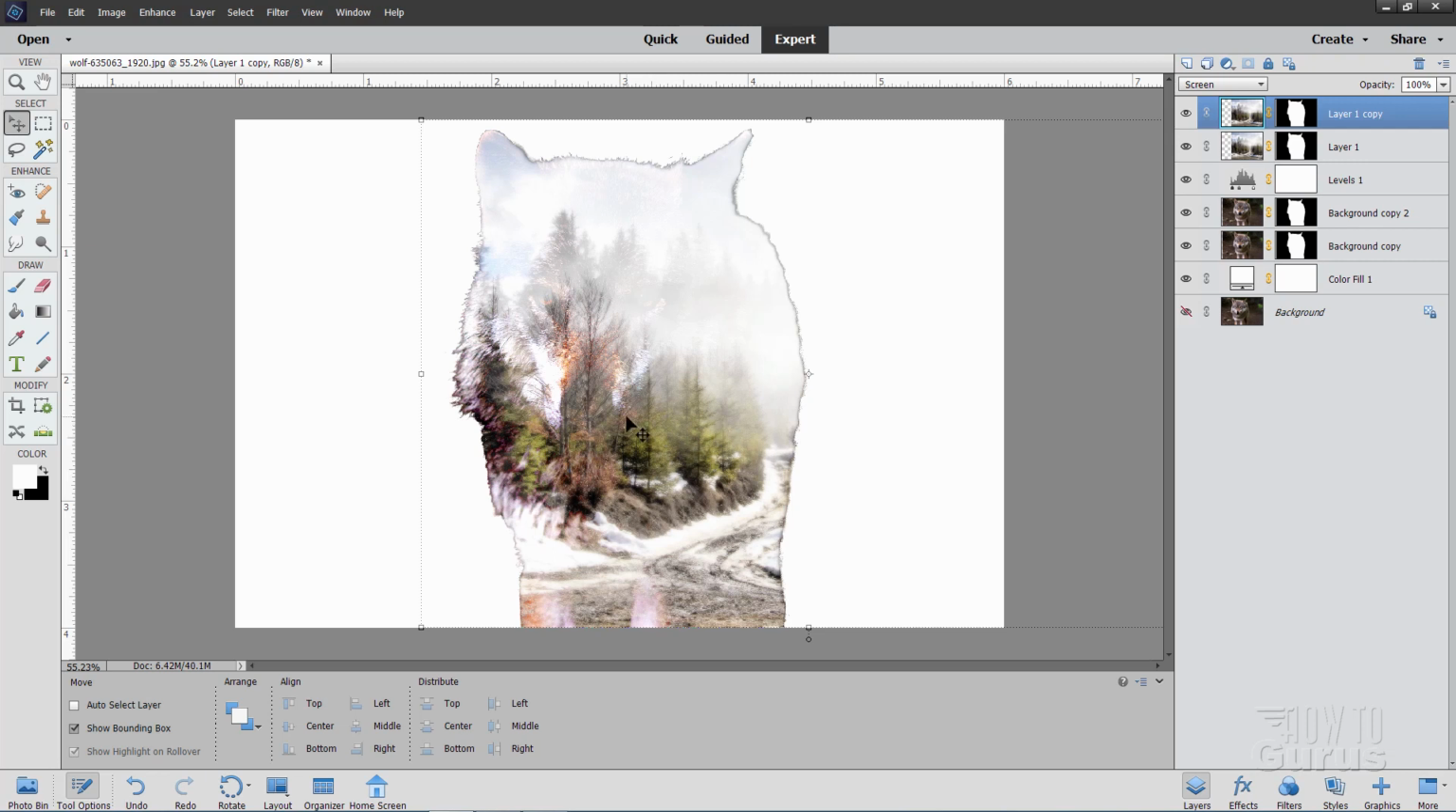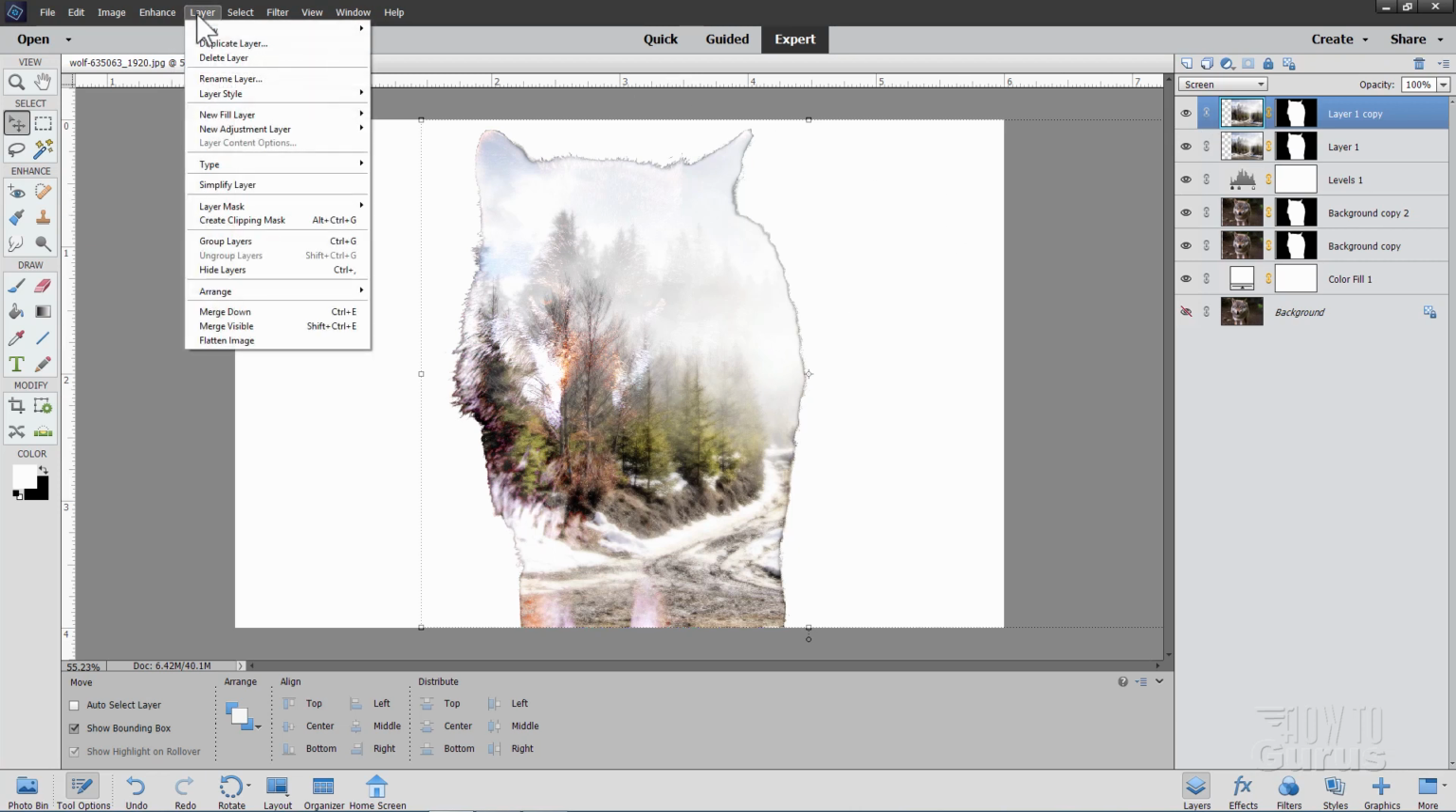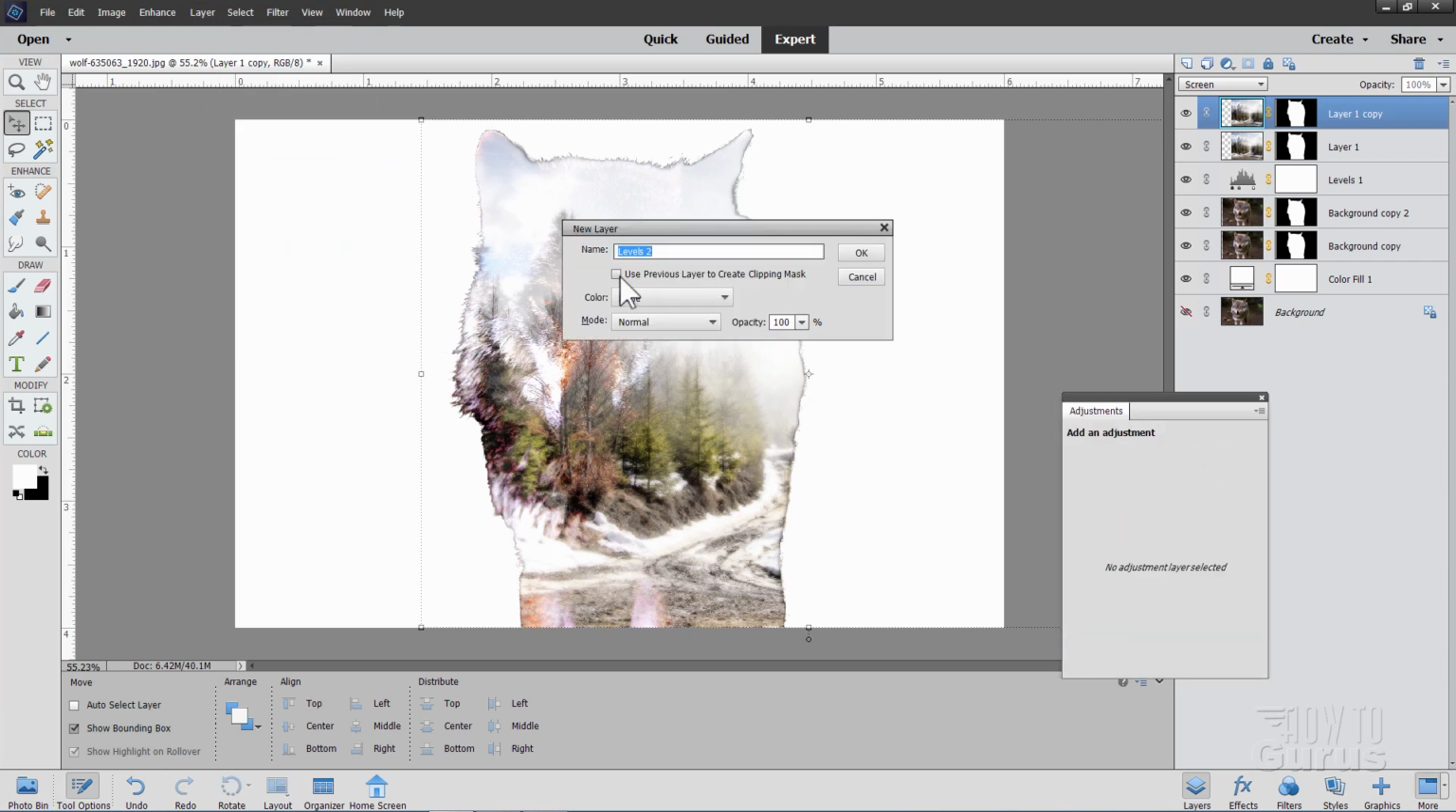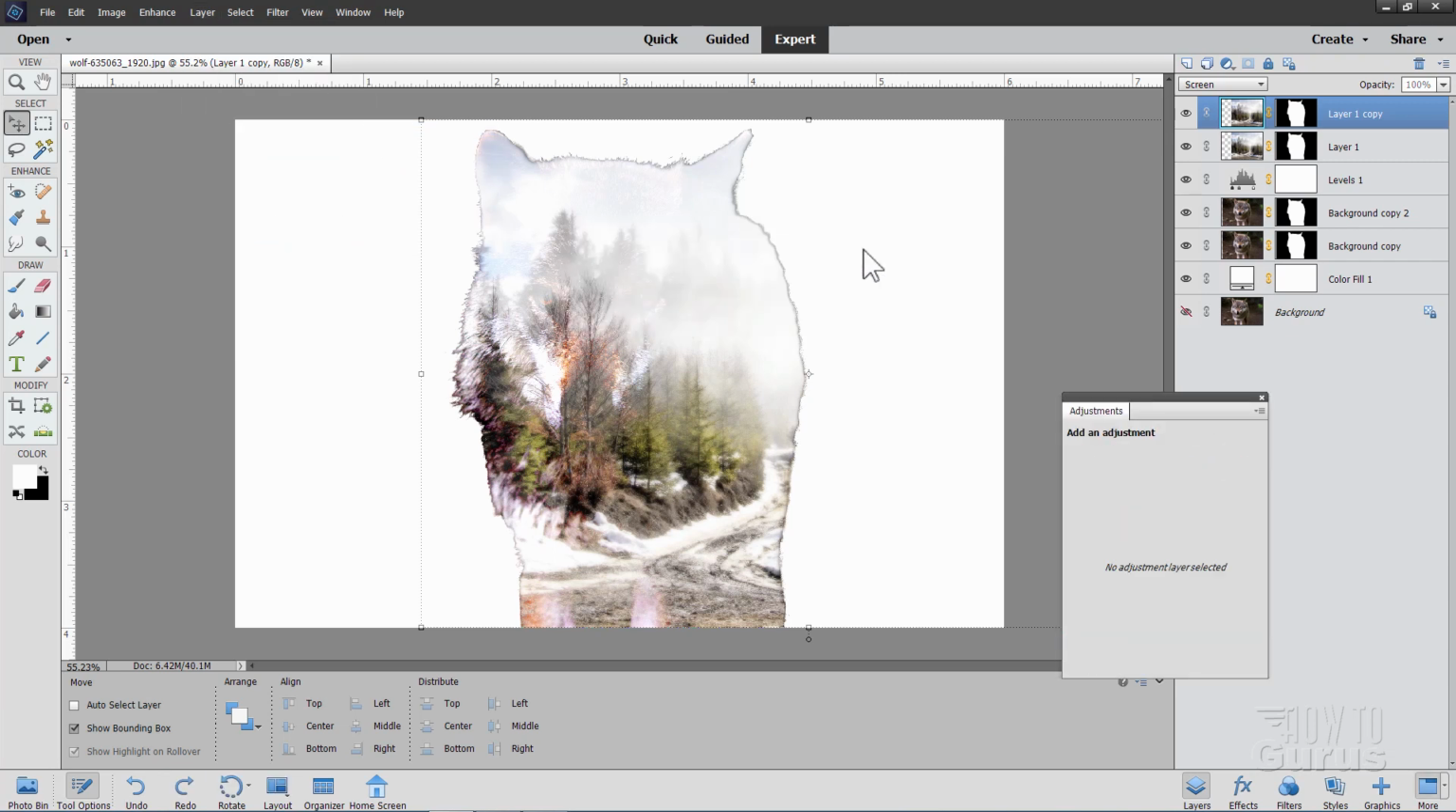I want to bring the color down a little bit on this one as well, and we can do that by adding an adjustment layer in here on this whole thing. So layer, come down to adjustment layer. We'll start off with levels, and where it says use previous layer, don't check that, choose OK.